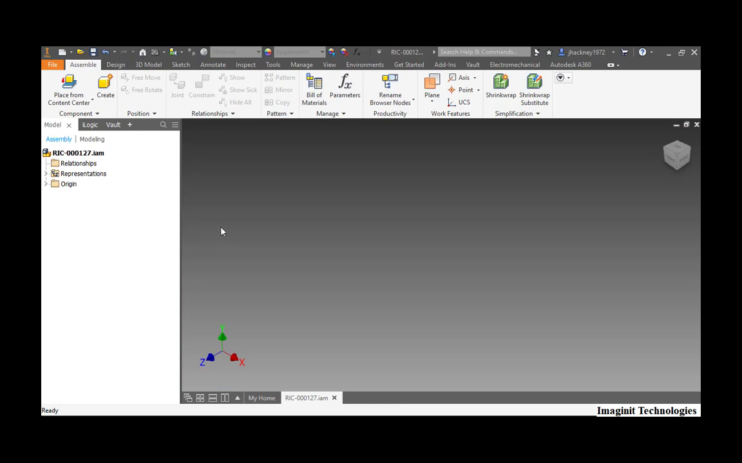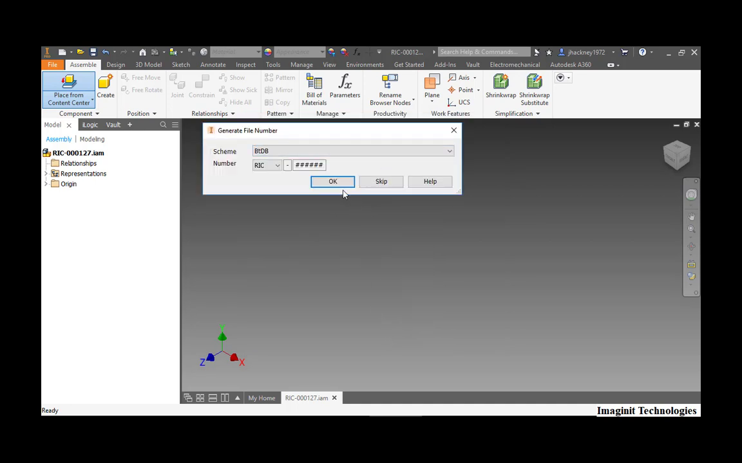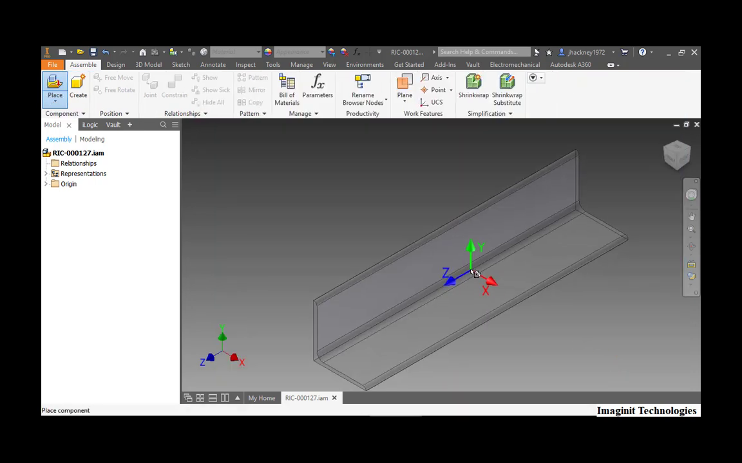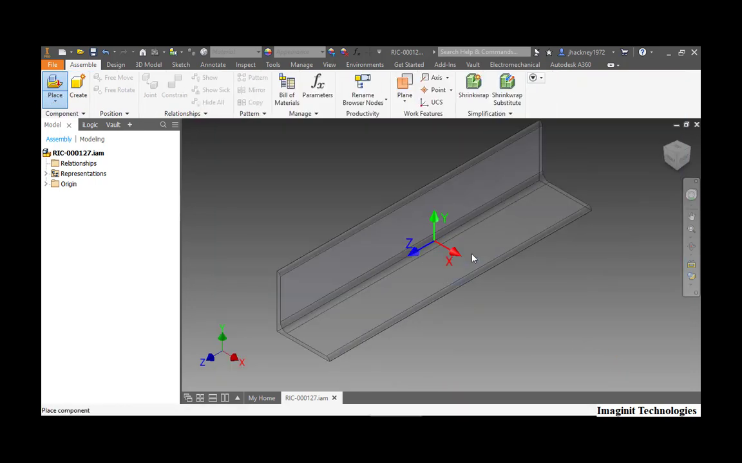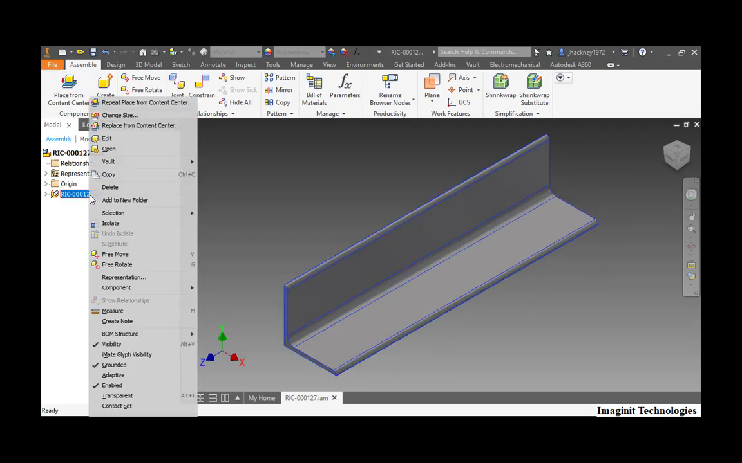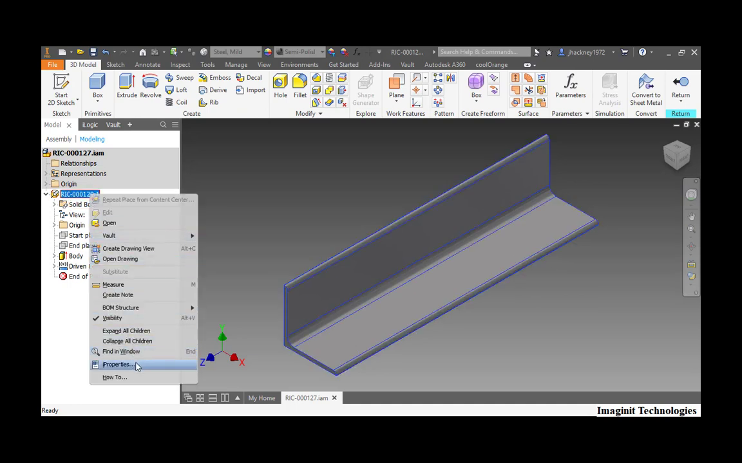Using custom contents in a part brings up a new issue, which can easily be solved. If I place a custom content center part, a piece of steel that's 10 inches long, as custom, the naming scheme will come up. I say OK, place it in my assembly, and you'll see that the part number comes in as from the table.